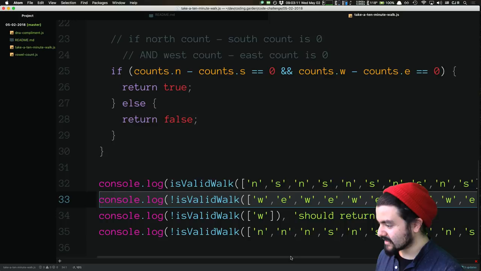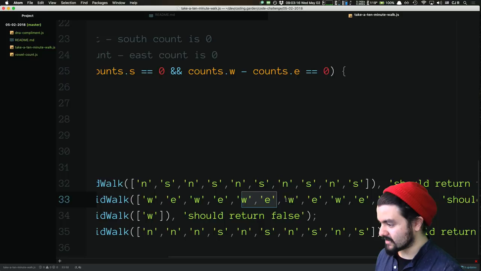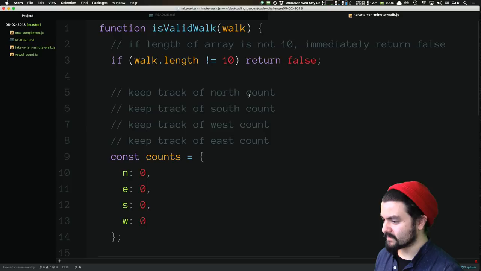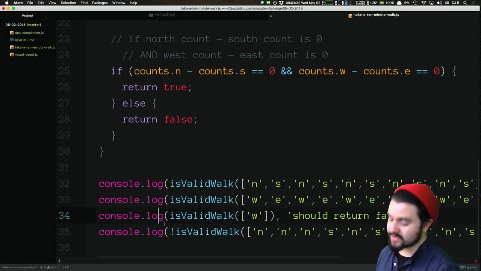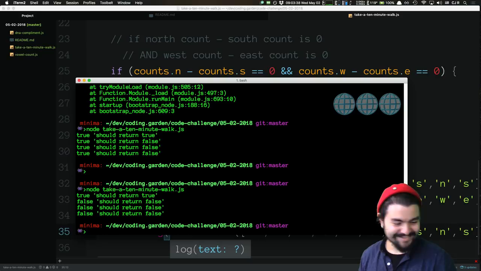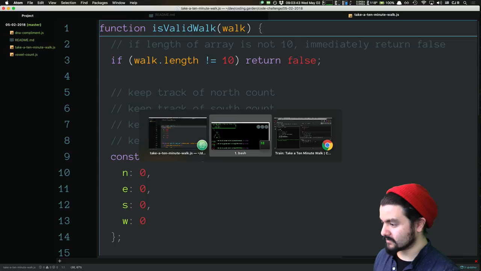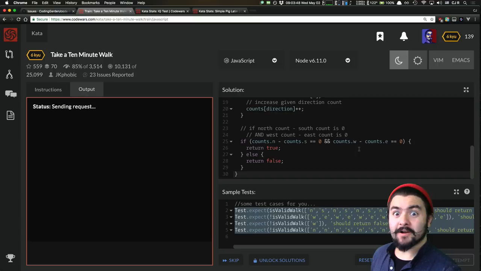Let's see how many this has. This has 1, 2, 3, 4, 5, 6, 7, 8, 9, 10, 11, 12. So that length is 12. We should immediately be returning false. So if the length is not 10, return false. Oh! It's doing not. That's why. It was for the tests. I want to see what it actually returns. So it's working. Cool. All right, let's try it. It works.